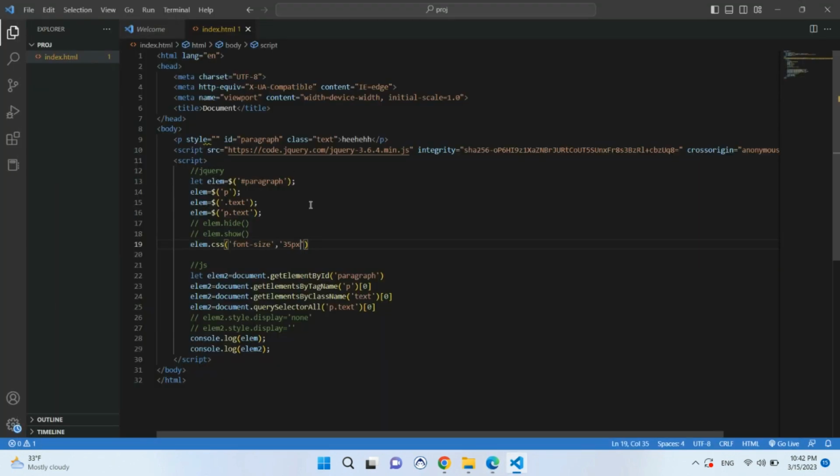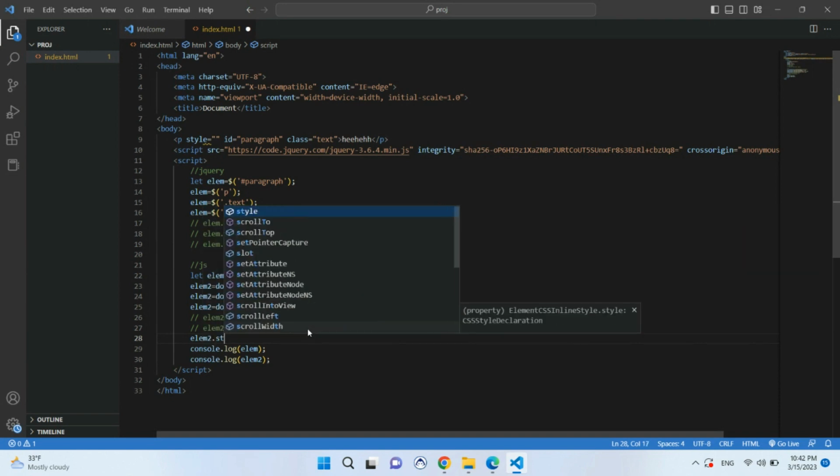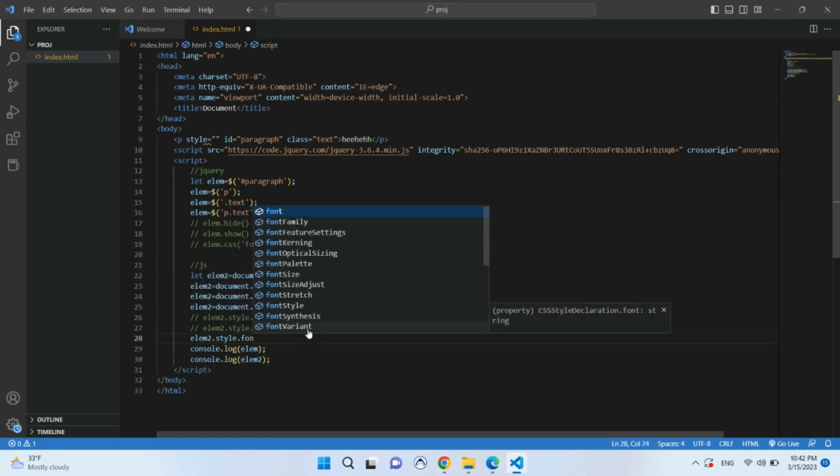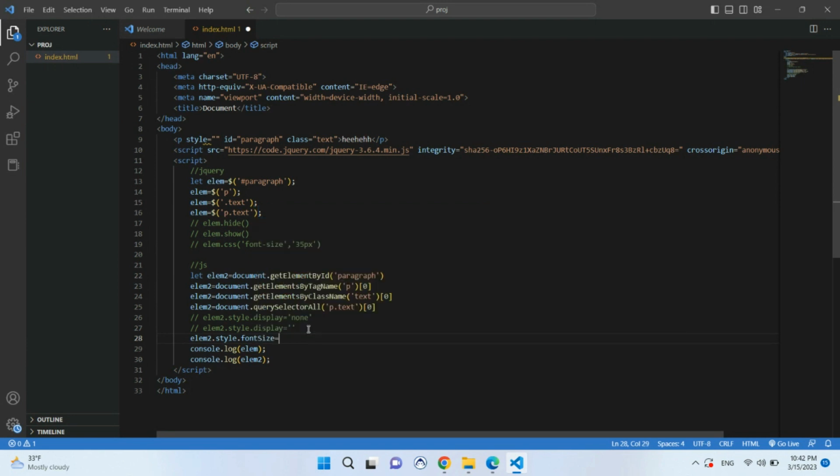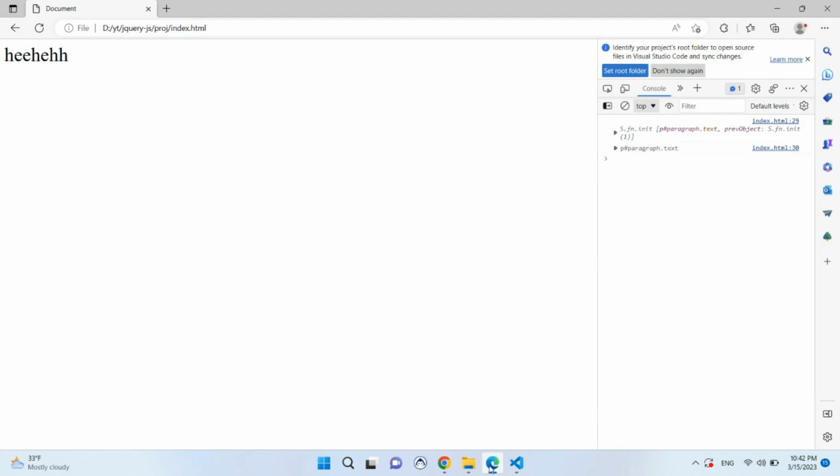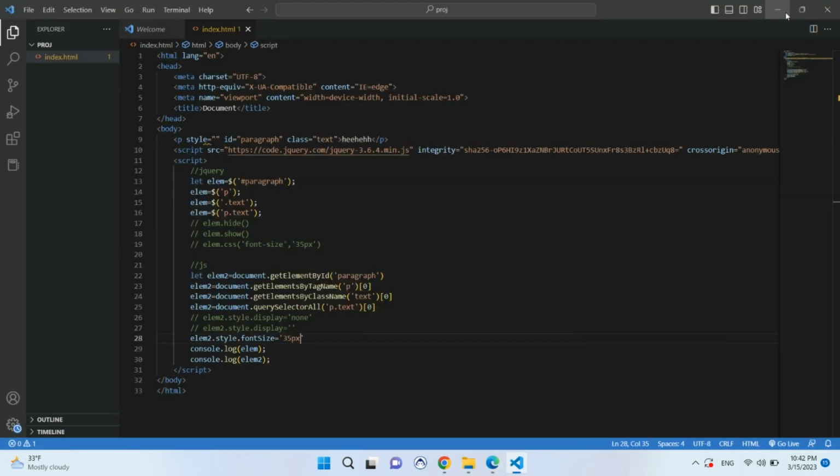And comment this, and in JavaScript you can change the style with element2 dot style dot font size and 35 pixel, and so reload, and we have the same result.